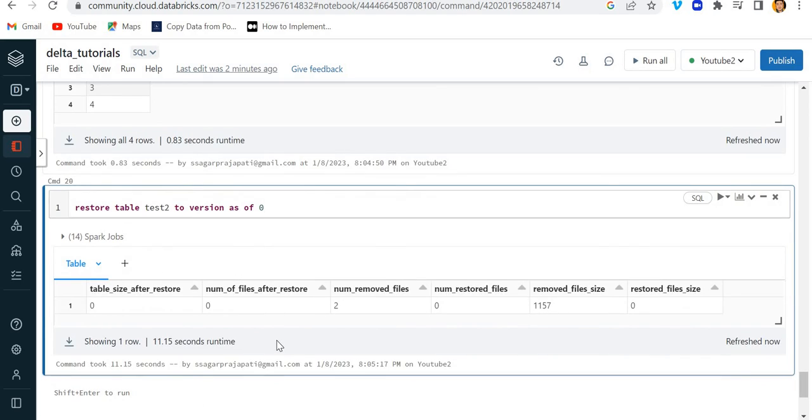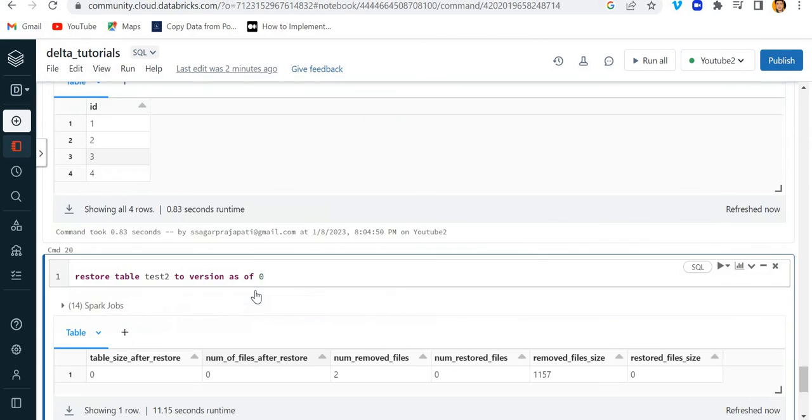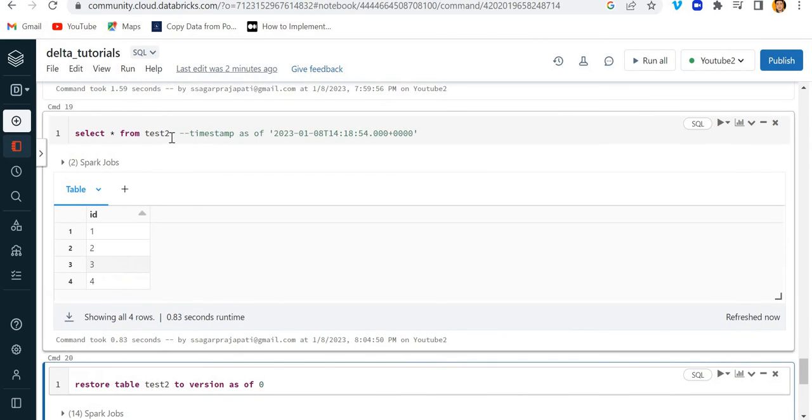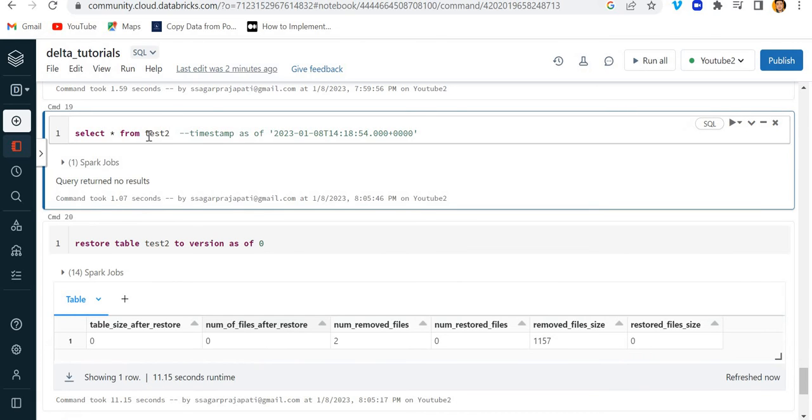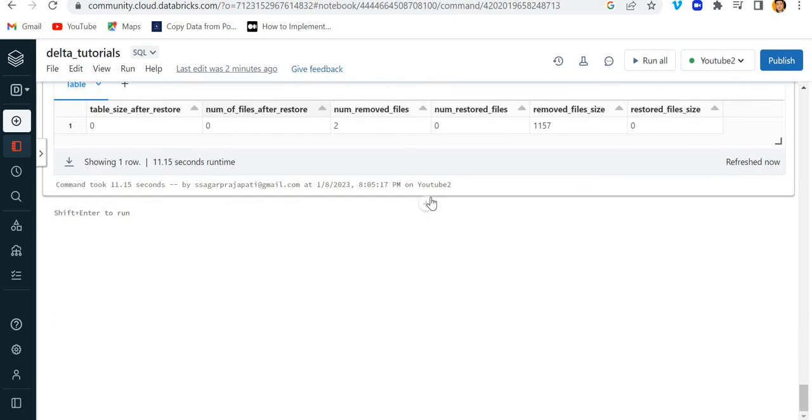Now you can see it is done, and the removed file size is this, number of removed files is 2, and so on. Okay, so what if I run this thing again? You will see an empty table, since the data is not present in the first version, right? Okay, this is also done.